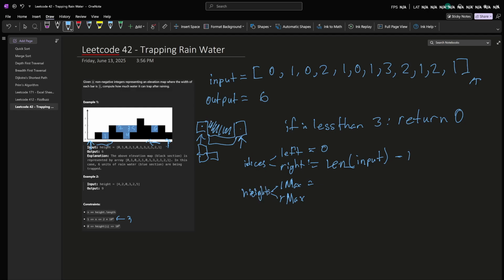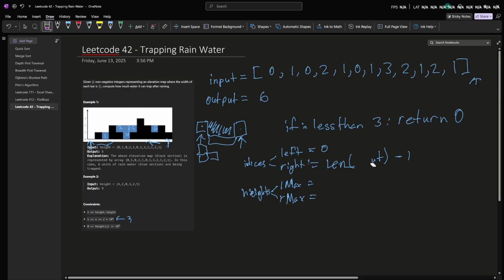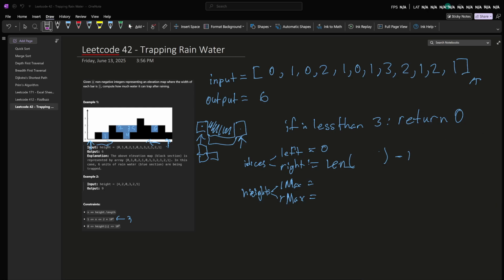Because we need to know the height of these two to know whether they can contain something. So we're just going to set these equal to the height at their respective pointers. Because we have the two indices already, we can do the input list. Actually, let me change the name of the input list. I'm going to call it what the problem calls it. The problem calls it height.